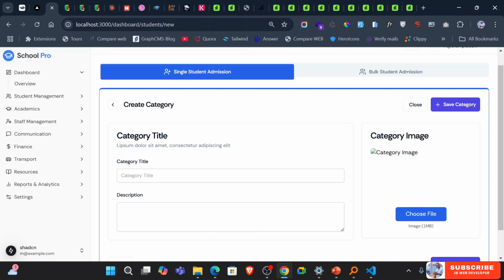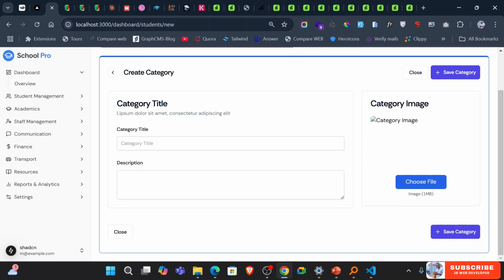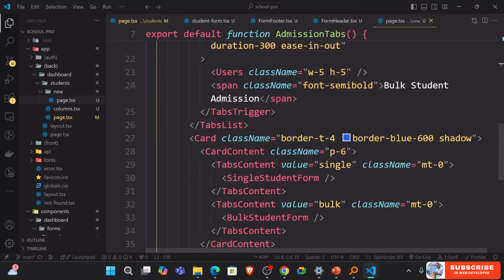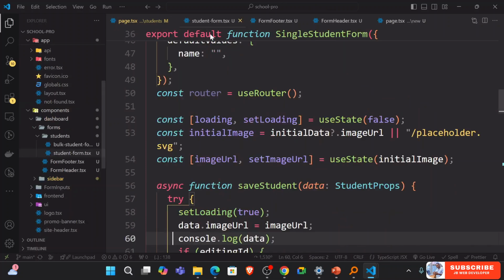I don't know. I feel like there is no need to have the other cards for the image, maybe because the form is going to be really big and we need to look at how we are going to do this. Okay, so for this, we're just going to start working on that. Going back to the student form.